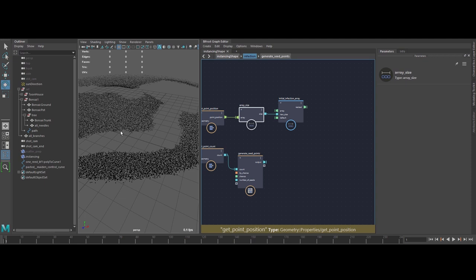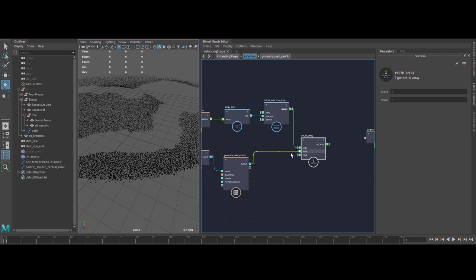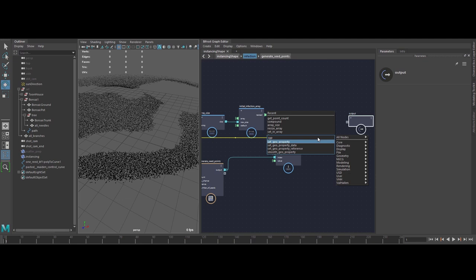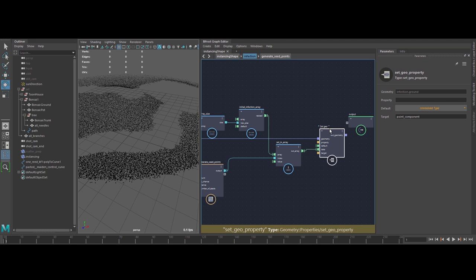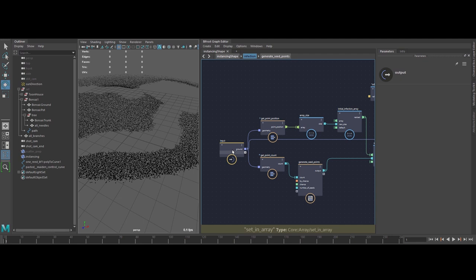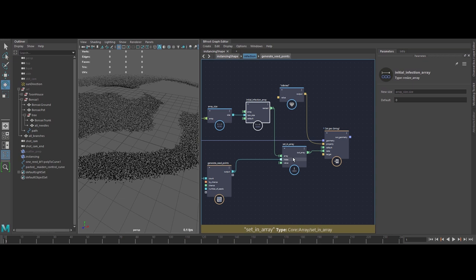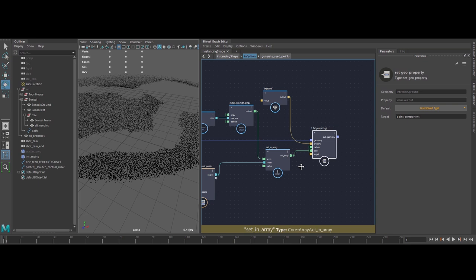Now, if I set an array using the indices from our generate seed points and give them a value of 1, that sets these indices in this array to this number. So right now we have some points that are infected. Then what I'll need to do is set that on our object as a property, and we'll call this property infected. And I'm going to create a value node with that so that I have a string infected because I'm going to use it again later. So right now we have our input, which are these ground points. We are setting up our initial infection array, and then we are setting up our seed points to be in that array as values of one. So that means that some points are going to have an infection value of one.